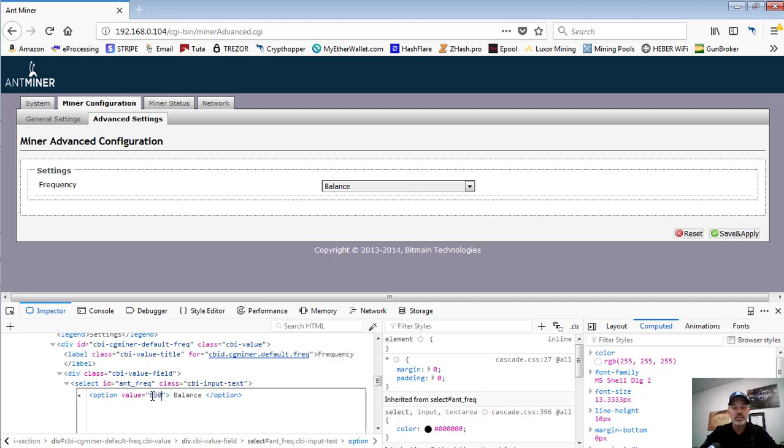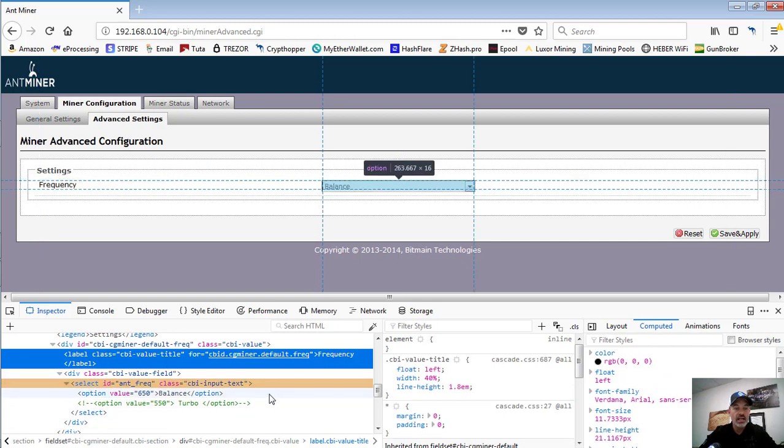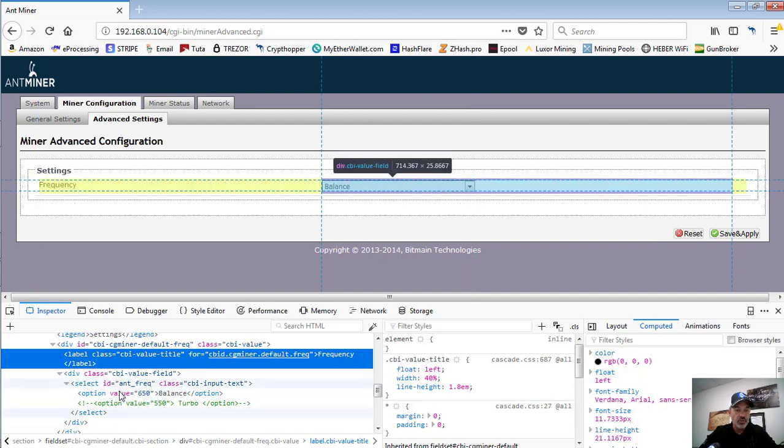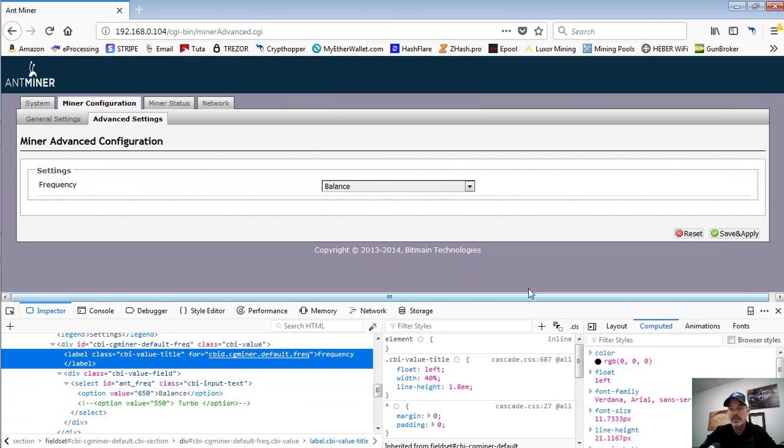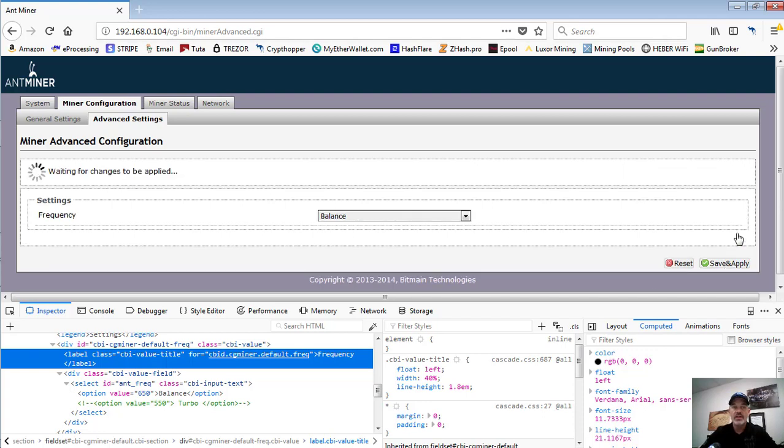We're going to go ahead and do 650 for our overclocking. So now we can see that the balance option has been changed to 650. So if you're looking down here, 650 is now going to be our balance option. We'll come over here to save and apply, click on save and apply, and this will reboot the miner.